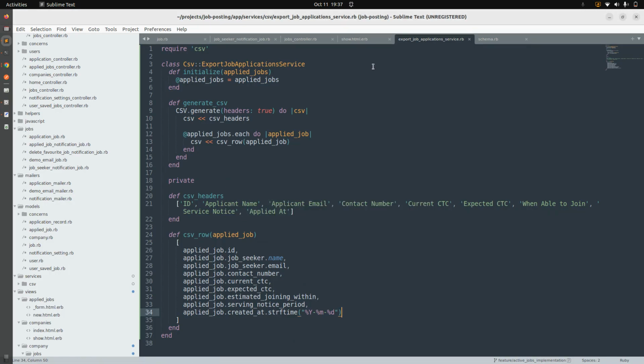So this is our service class, and let me explain what we did here. First we defined a class, and then we created a constructor method in it, which is initialize. Here we are instantiating the applied jobs collection, and then we created a generate CSV method, which will generate the CSV for the data that we initialize here, I mean the whole applied job collection for a specific job.